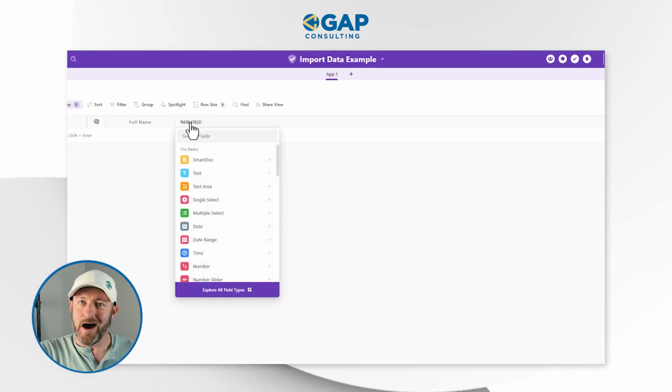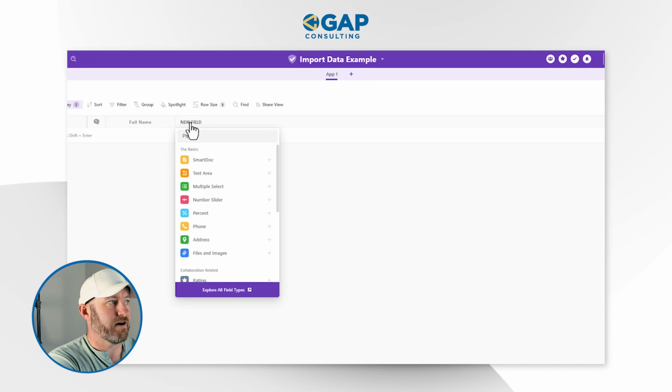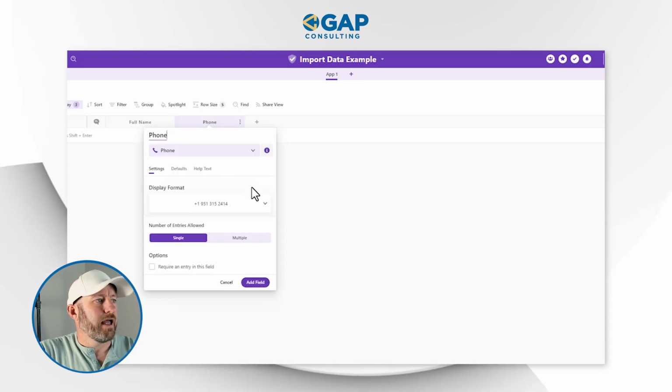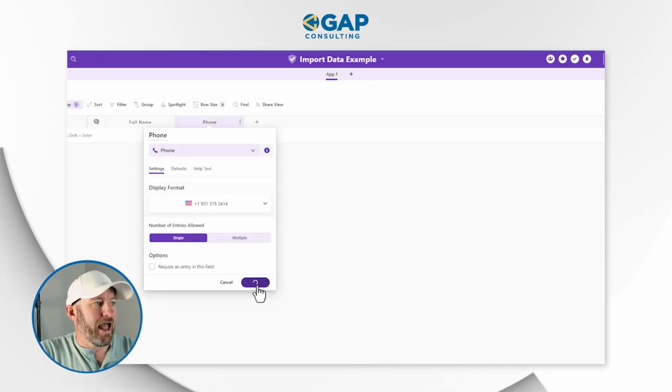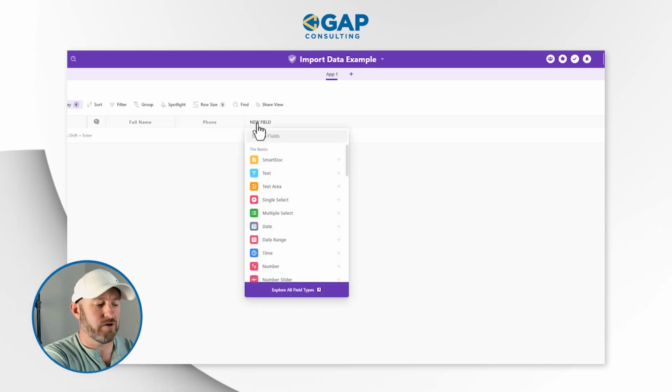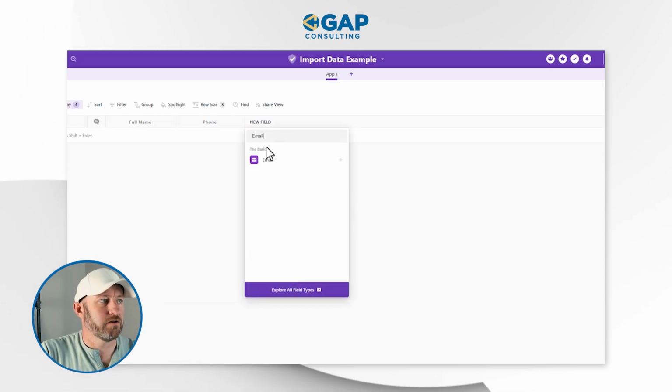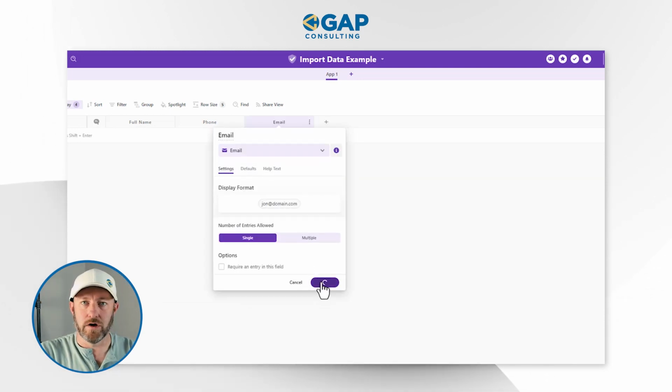Now the next part I need is a phone number, so let's go ahead and find that. Here we go. And I'll add this field. And then lastly, we need an email address as well. So let's add that field. And now we are all set. So, of course, if we're going to be bringing in or importing data, we need a place for that data to go. So I have to make the time and take the effort of building out those fields.